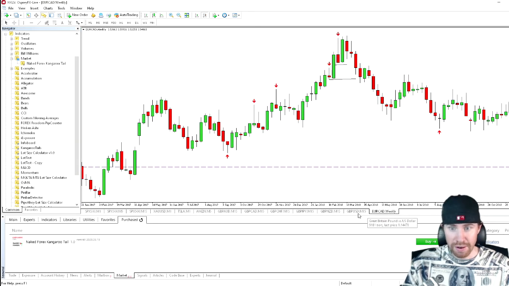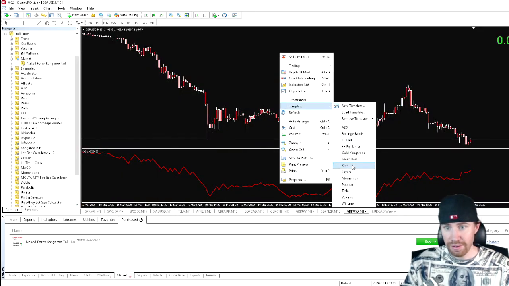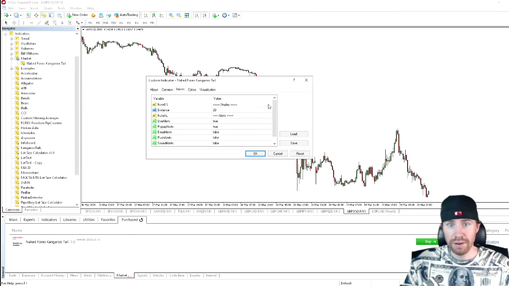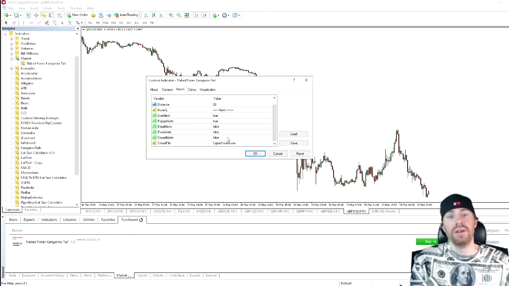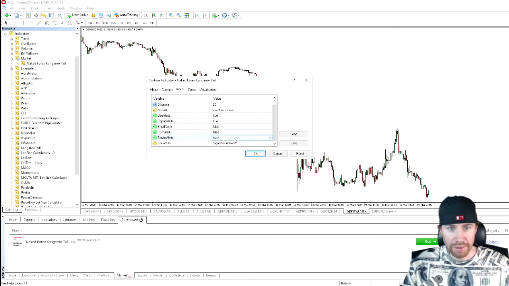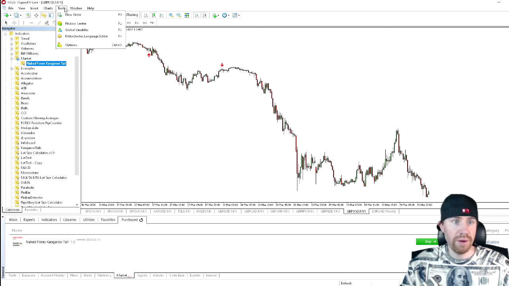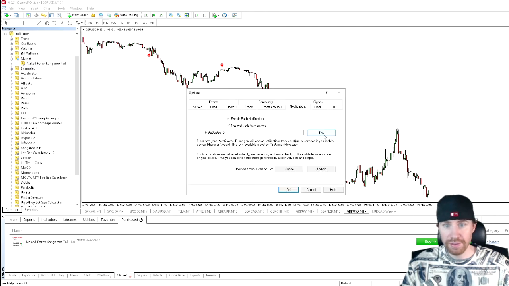Let me open a new chart and show you how to set the alerts and all that. So let's say it's a brand new chart. If you want to get alerts on your phone, all you've got to do is go to Inputs, go to push alerts, and put that to true. If you want sound alerts on the desktop, click true as well. And to get the actual push alerts to your phone, you will come over here to Tools, go to Options, go to Notifications, and click enable push notifications and get notified of trade transactions.